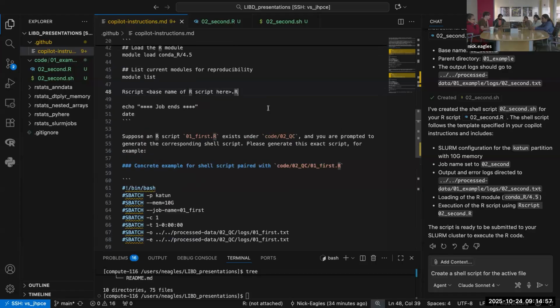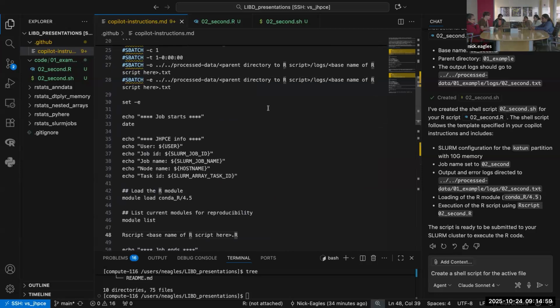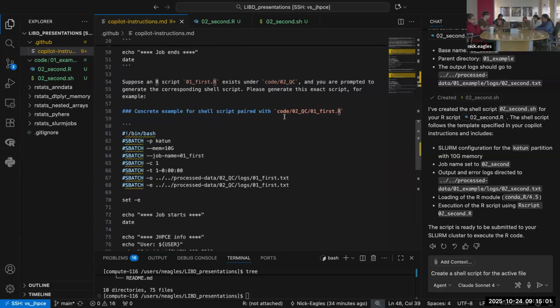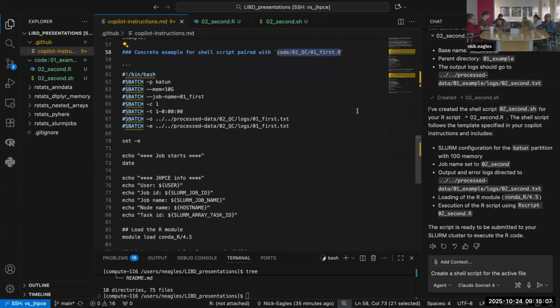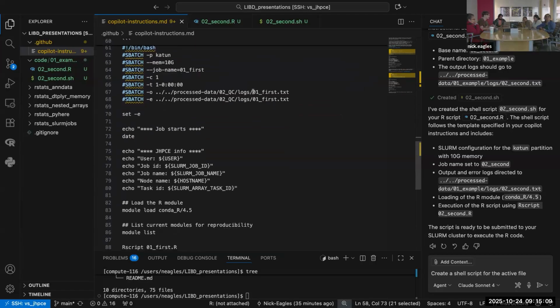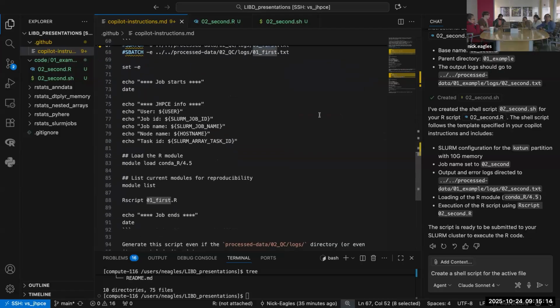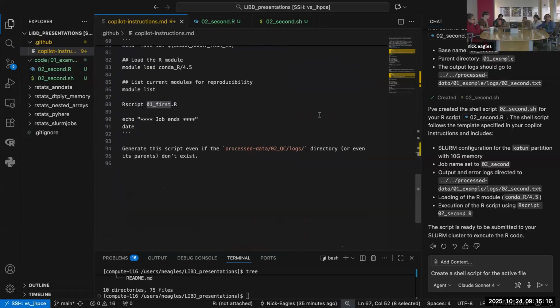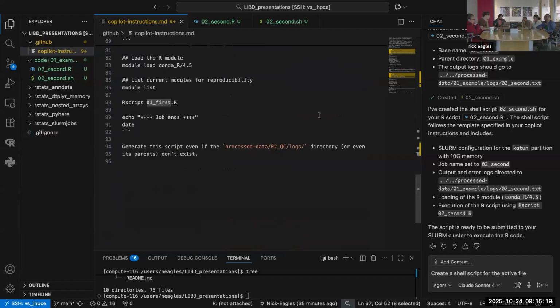So yeah, I gave it a template of what the script should look like, and then I say, if I give you something that looks like this, it's under code O2 QC O1 first R, this is the exact script you should create. So it has the name for the path of the file. Not only do I give it a template, but I also gave it an exact example. So I think those can both be helpful. And then I note that for this repository, we don't actually have process data and stuff, and I didn't want it to get confused.